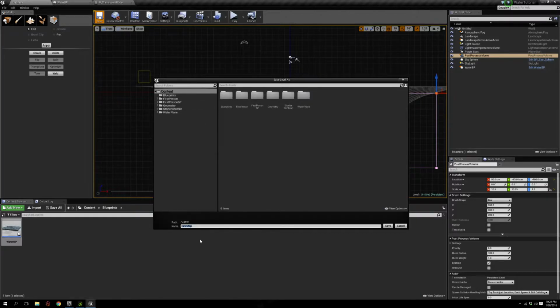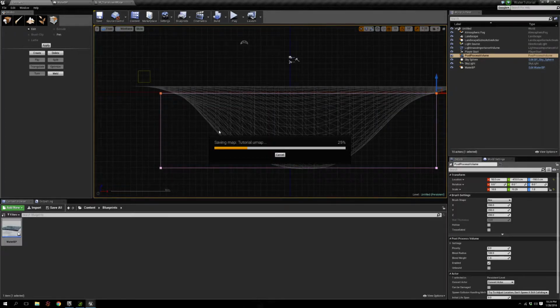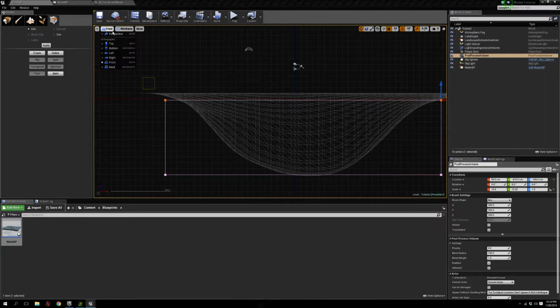Alright, so I'm going to save the project. Probably should have done that a little sooner. Save often, because this editor does crash from time to time. No, I'll just save it right here, doesn't matter. Alright. Going back to our perspective view.